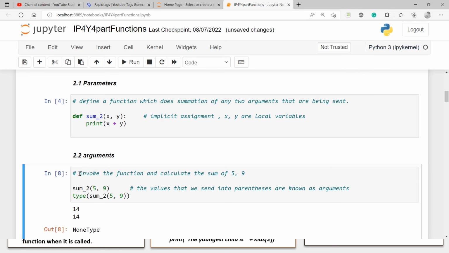So now we will invoke the function and calculate the sum of 5 comma 9. Okay, so sum underscore 2 is the function name. Now we have to give arguments to that function so that it can give some result. It will do some computation and it will give some result. So now what arguments will we give? 5 is one argument and 9 is another argument. The values that we send into parentheses when we are calling the function are known as arguments.